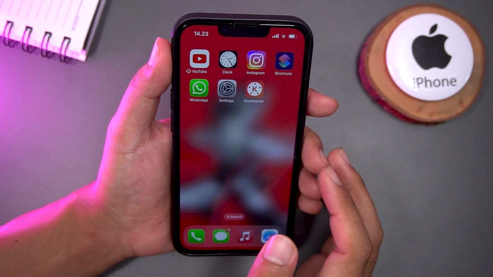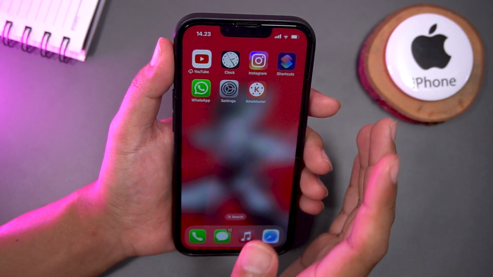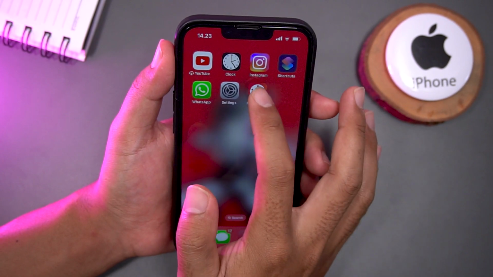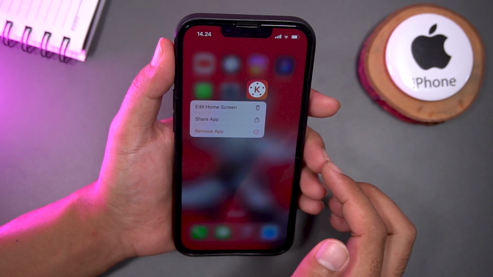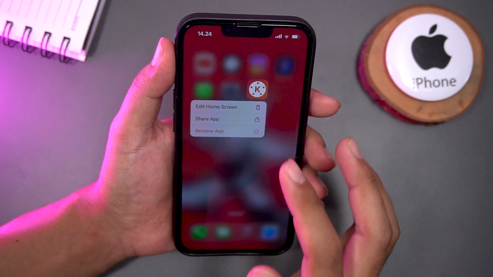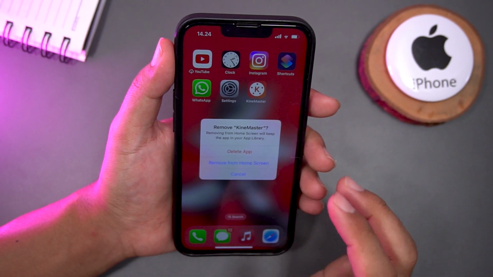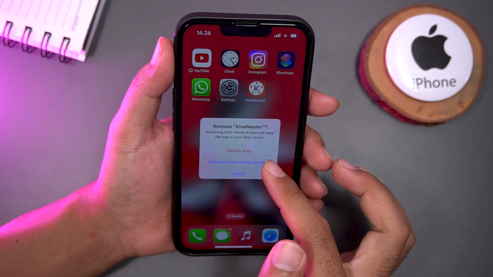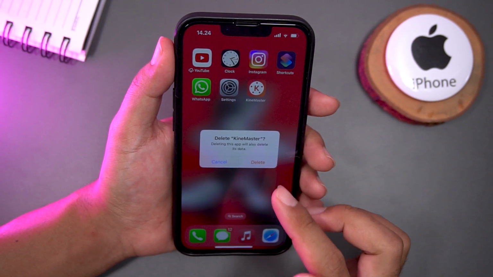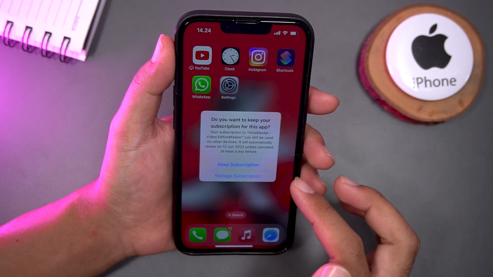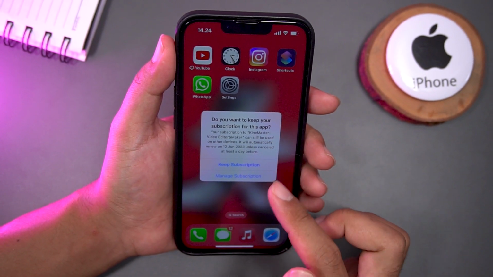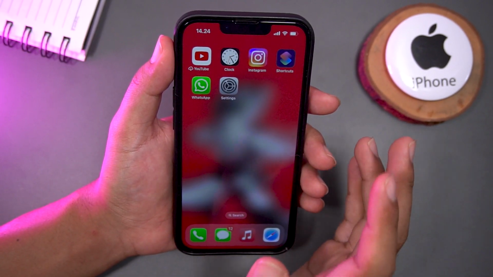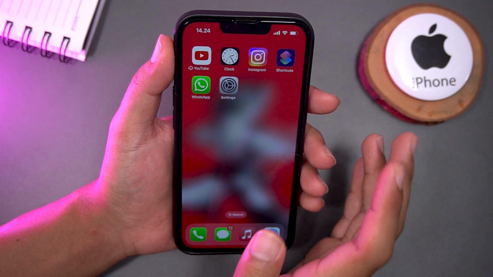Follow this step. Locate the app you want to uninstall on your iPhone home screen and then press and hold the app icon until a menu appears. Then tap Remove App and then confirm by tapping Delete App in the pop-up and then tap Delete. You can keep the subscription here if you want to reinstall this again. Now we have already uninstalled KineMaster from our iPhone.